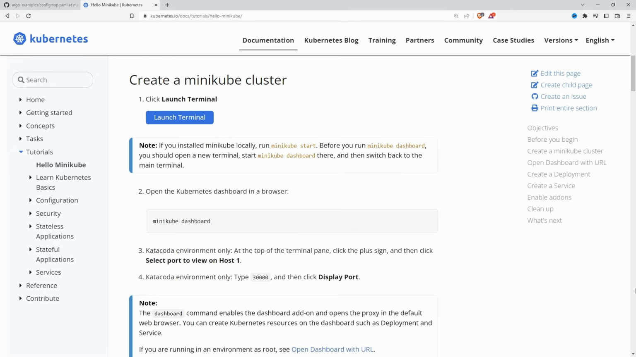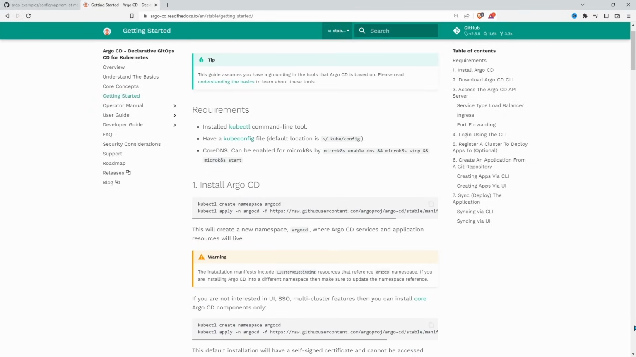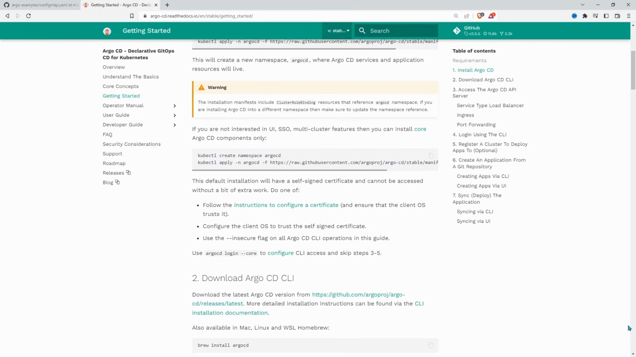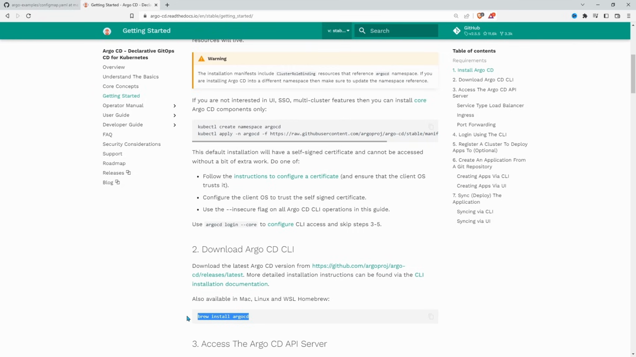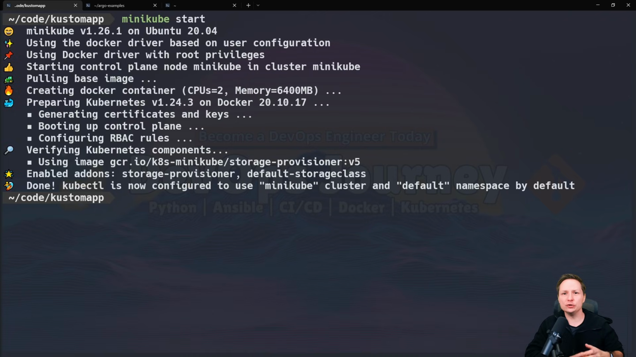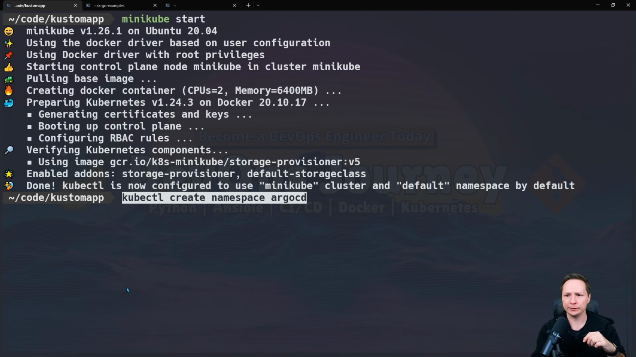We're going to be using both the ArgoCD web interface and CLI to deploy, sync, and troubleshoot the applications, so let's go ahead and get started. Alright, so I got a new Minikube cluster set up here, and the first thing I want to do to get started with ArgoCD is create a namespace, and this namespace is going to be where our ArgoCD is installed into. So I'm going to do a kubectl create namespace argocd.